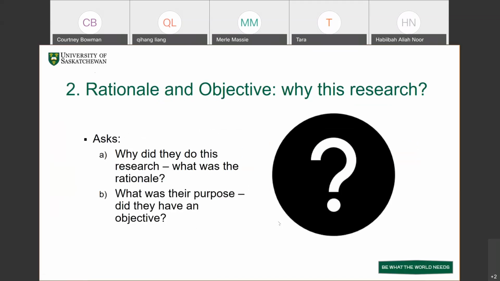What was their purpose? Did they have an objective? You know, were they trying to answer a particular question? Were they trying to survey a particular group of people and just kind of get a broad scale touchstone of what a particular group of people had to say? What was their rationale and their objective for their particular research? So ask those questions first.